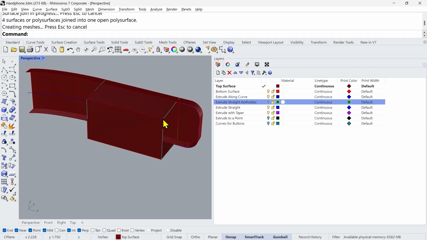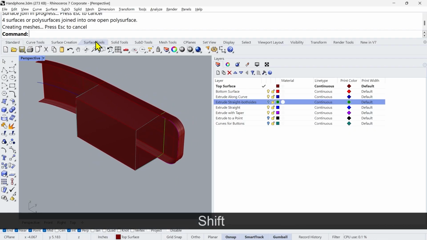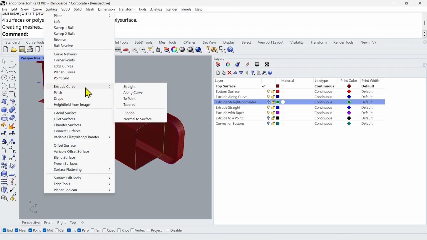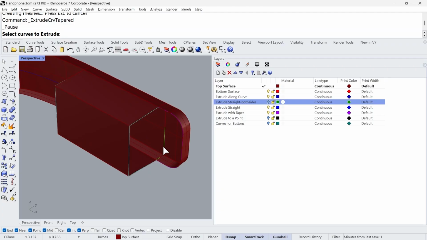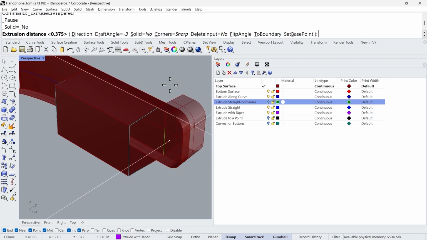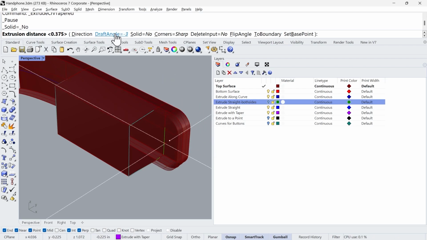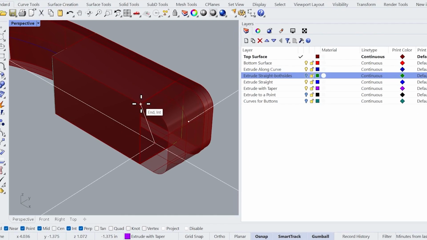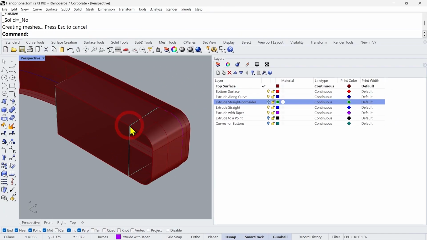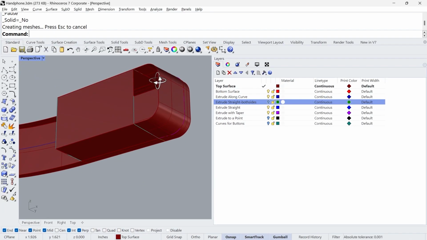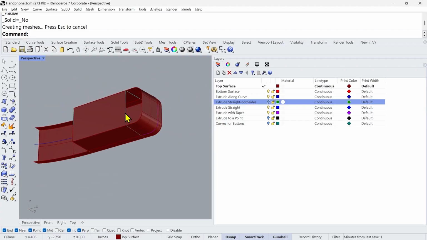Next, we need to extrude this curve to this end. So again, I will go to surface, extrude curve, and this time again I will go for tapered because I want to extrude in a tapered manner. I will select this curve, and right click. I will keep my draft angle as -3, same, and my extrusion distance will differ. If I use my snap, you can see at the bottom it is telling me minus 1.375. So you can use the same, or I will just use the snap to use it. You can see how beautifully it is tapered and extruded with the line.